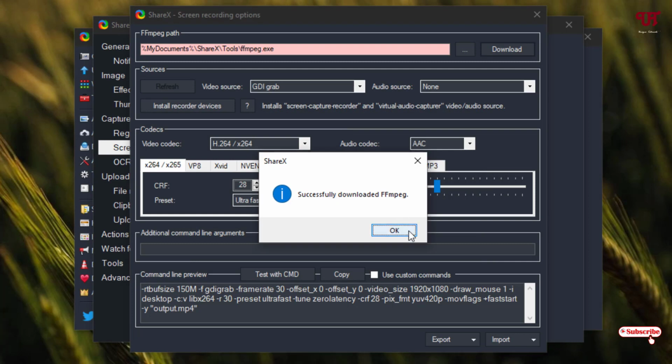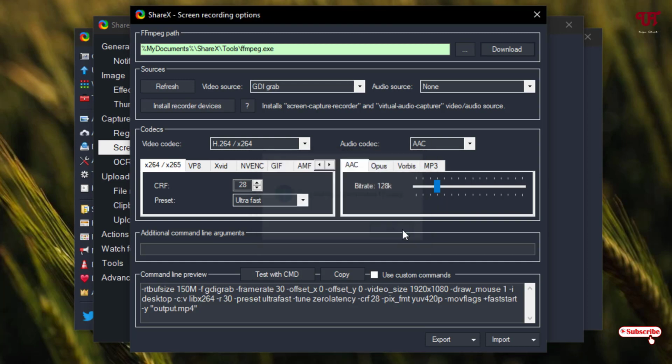So finally we have successfully downloaded this codec file named FFmpeg. You can see here it already turned light green. That means we have successfully downloaded and installed it, which is needed by this software in order to run your screen recording features. So just click on OK.